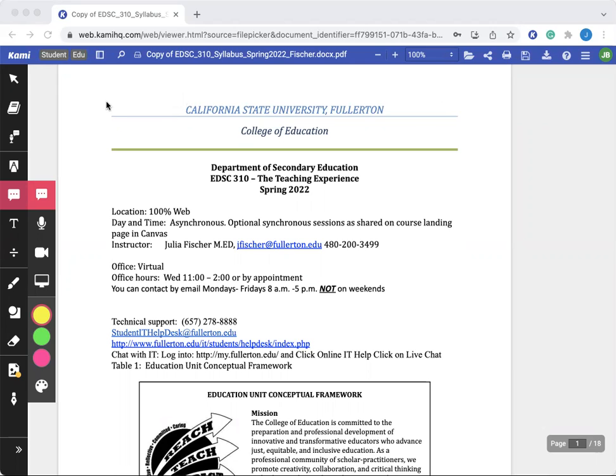So this is Kami. It's designed to annotate and make PDFs interactive. And we know PDFs are typically very hard to manipulate. They're very much just for viewing, but this is a way that allows students and teachers to all use and be on the same document, as well as annotating.